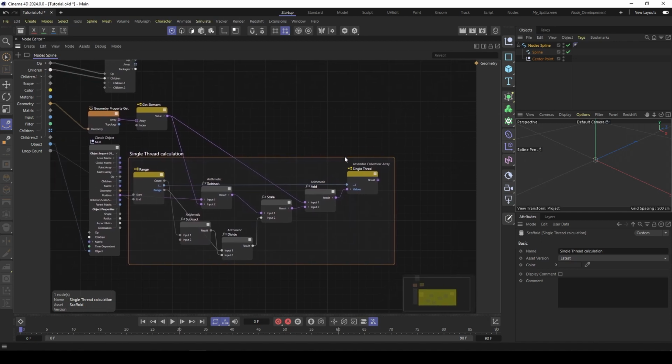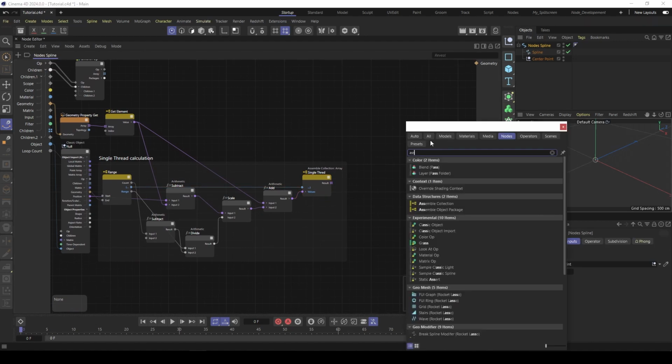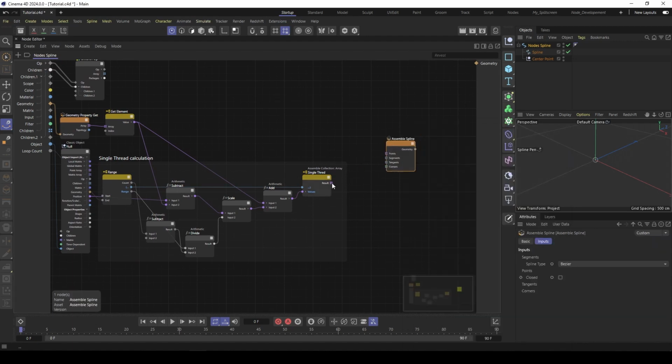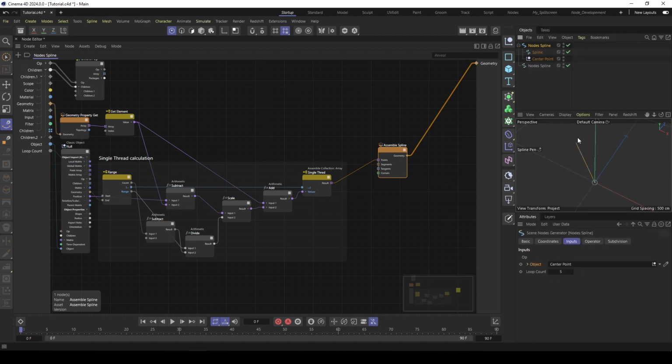And to check this, we can use an assembly spline. Feed our points from the single thread inside the assembly spline and this to the geometry. And now we can see we have our first connection, and when we convert this to an object, you can see it has 1, 2, 3, 4, 5 points. Okay, delete this. And now we want this for every start point.